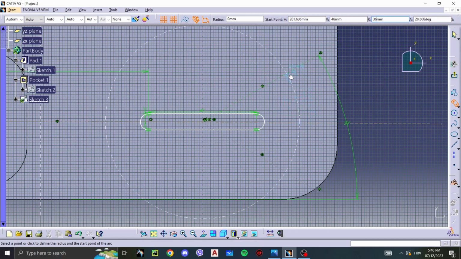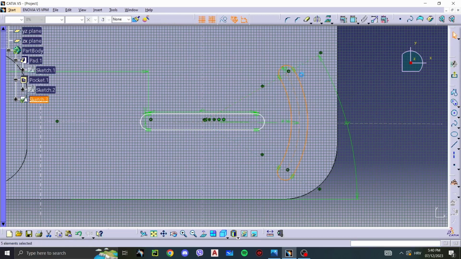Now it wants us to select the starting point. We can select this or here. So let's go from the bottom up to up. And now we need to select our radius. It's gonna be 3 millimeters, just like this one. And there we go, we got it. We can now mirror it on the other side.